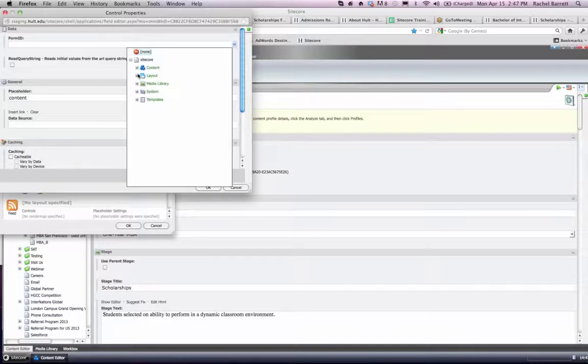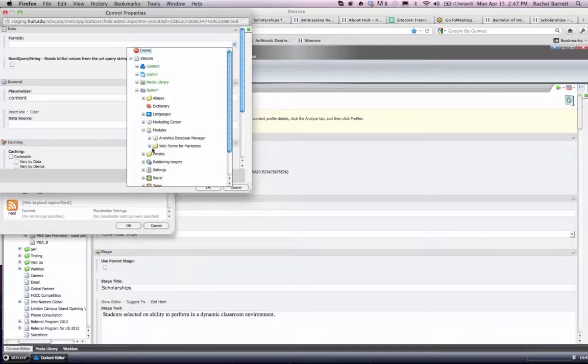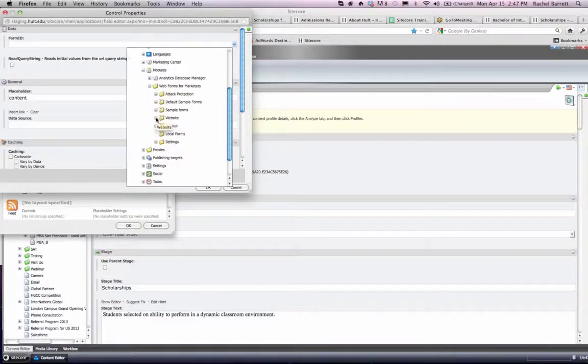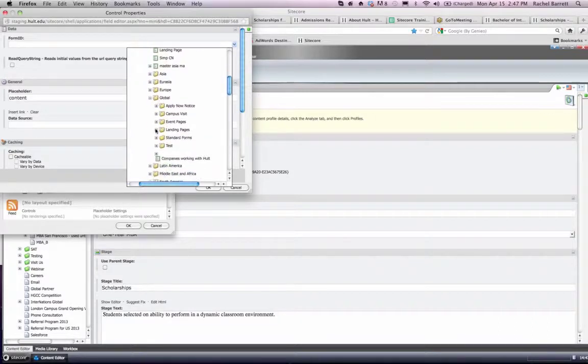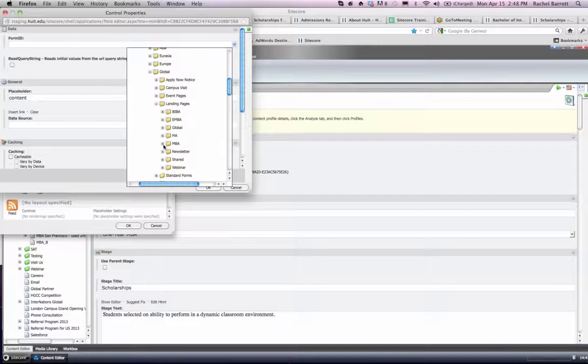So I have it in system, modules, web form for marketers, website, global, landing, MBA, scholarships.